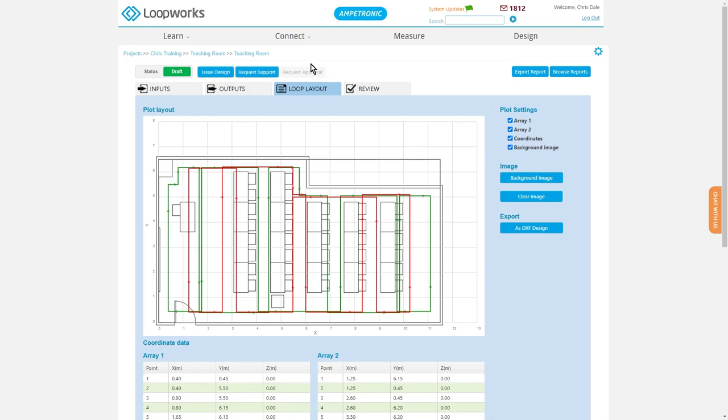And once it's issued, you can also request approval, which will allow us to put our stamp of approval on it for you. You can export a report, which will give you a full PDF to download with all of the coverage plots, loop layout, amplifier, hardware, etc. And lastly, we can export it as a DXF design, which means you can drop it straight into your CAD floor plan, and you can then dimension that up however you want, which can be especially useful when you've got more complex designs with non-standard shapes.